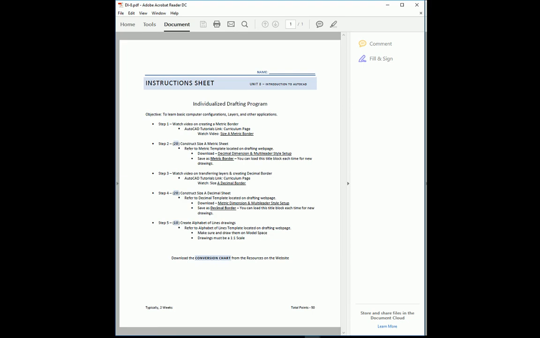Okay guys, welcome to AutoCAD. This is Unit 8, Introduction to AutoCAD. This video is going to be going over the size A metric sheet from just the basics of where you can find the AutoCAD icon all the way to finishing the actual template for the metric border, size A.